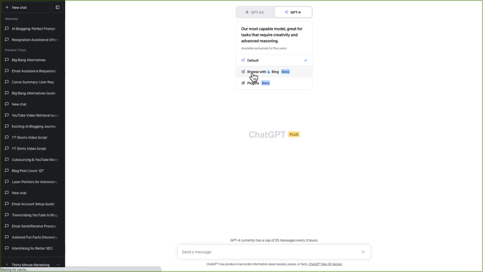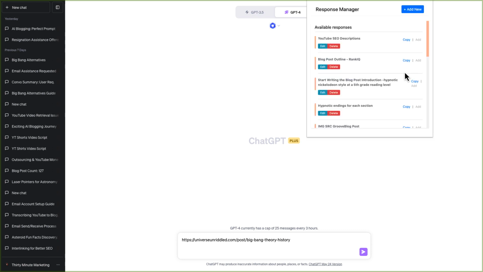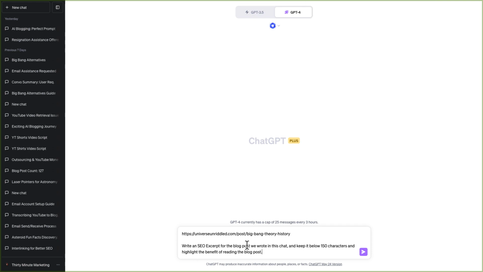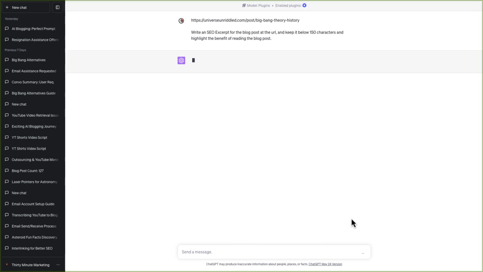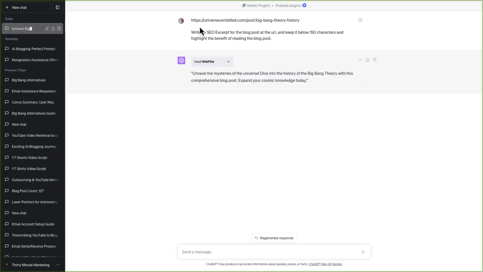But let's take this URL over to GPT-4 and use WebPilot and go ahead and provide that URL. Go up to our response manager, copy the SEO excerpt for this blog post, and go ahead and change this for the blog post at the URL. And keep it below 150 characters and highlight the benefits. And that should reach out with WebPilot and read that blog post that we just created inside of Koala. And there we go. We'll go ahead and copy that.